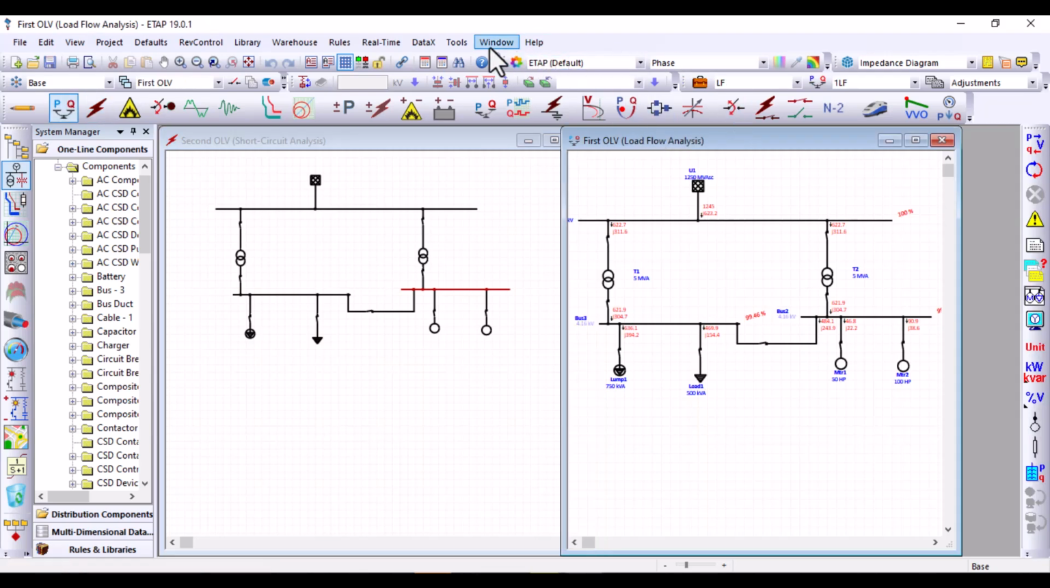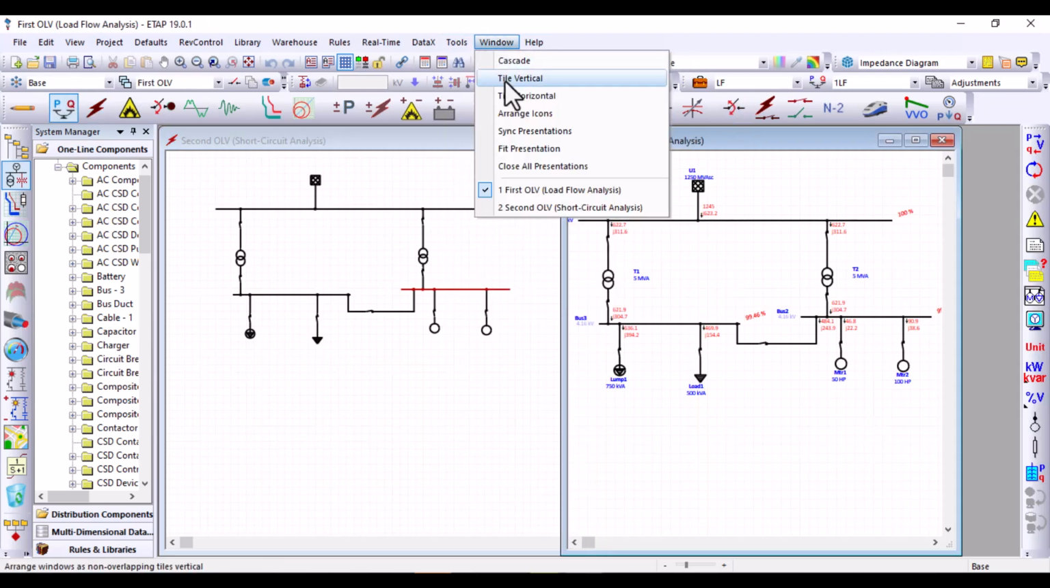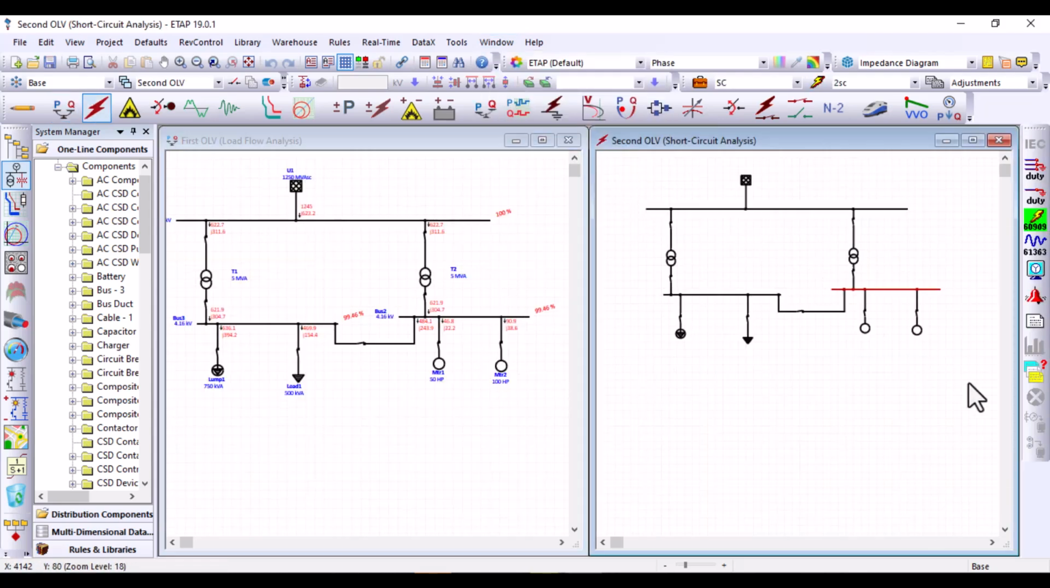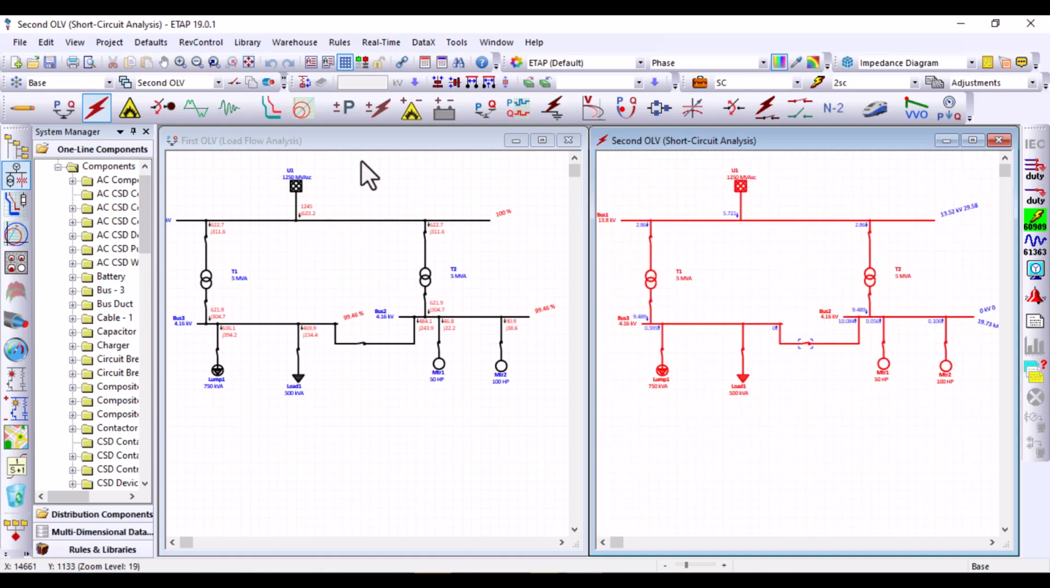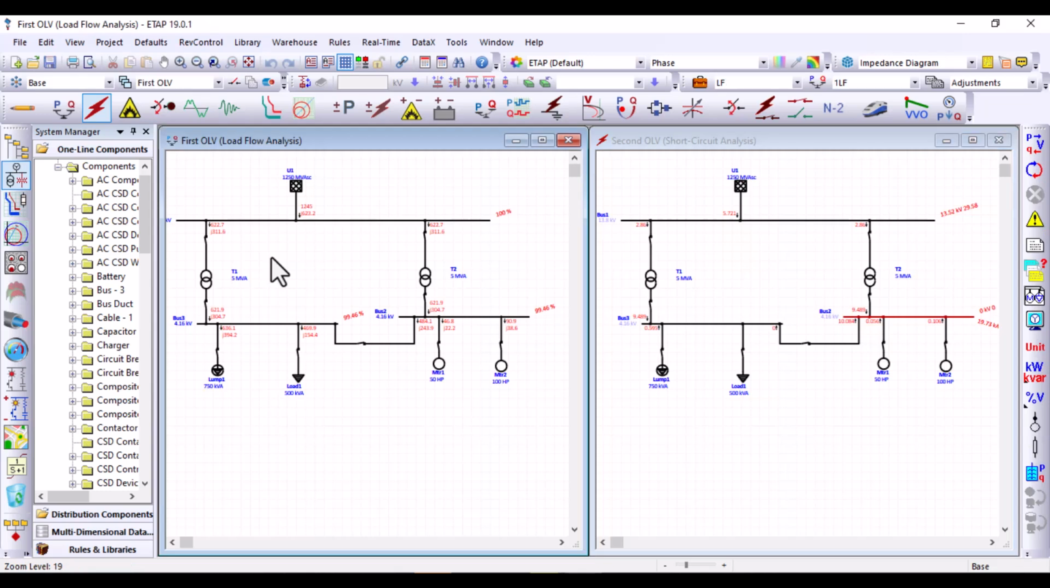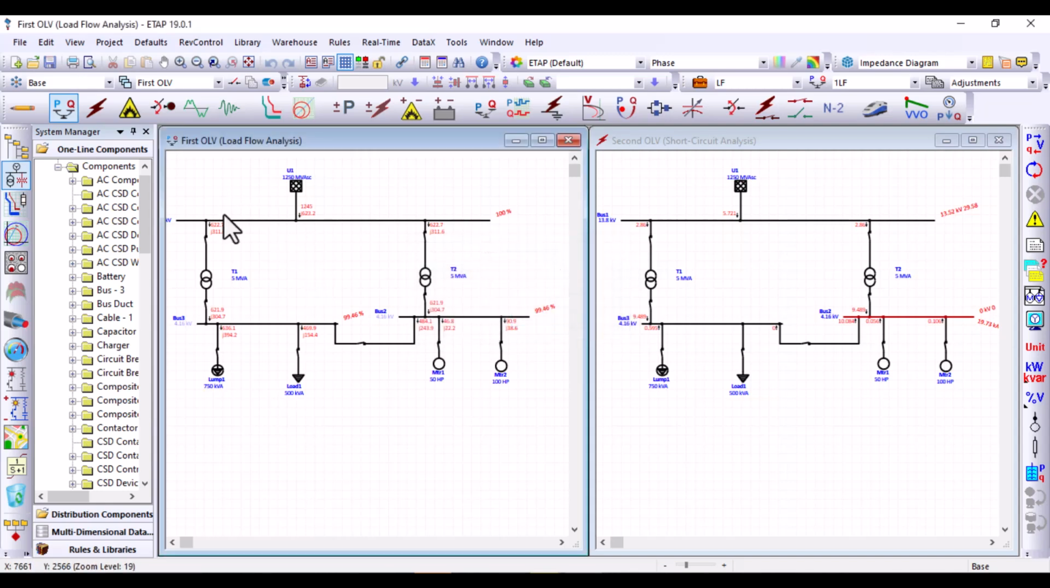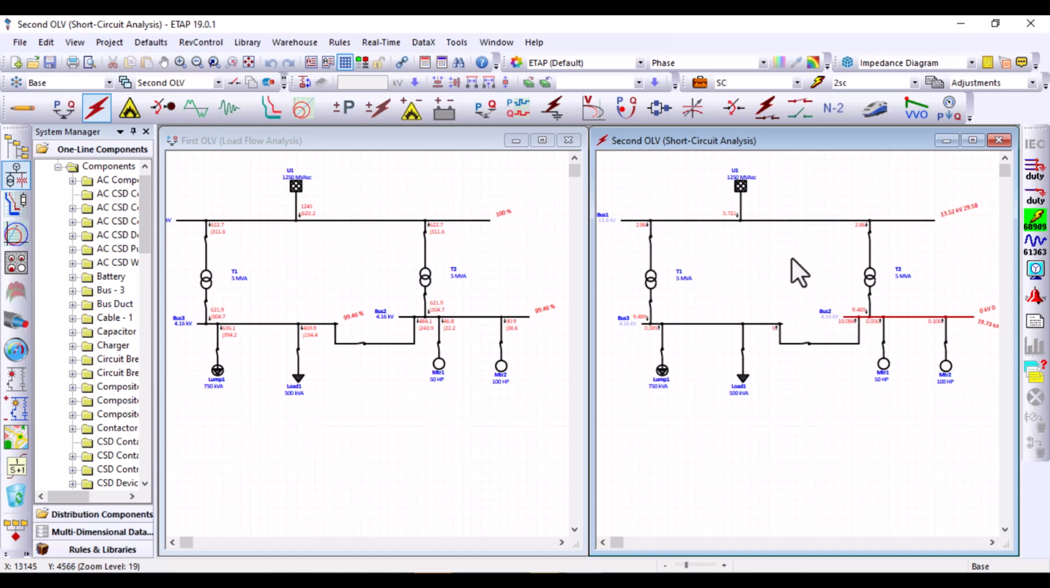Let's fit them to see both of them. Tile vertically. You can see both of them. Like that. This is the short circuit. This is the load flow. Here you can see the load flow for the first one-line view. And here you can find the second one-line view having the short circuit. You can see it has been reversed. Okay. You can see both of them like that.